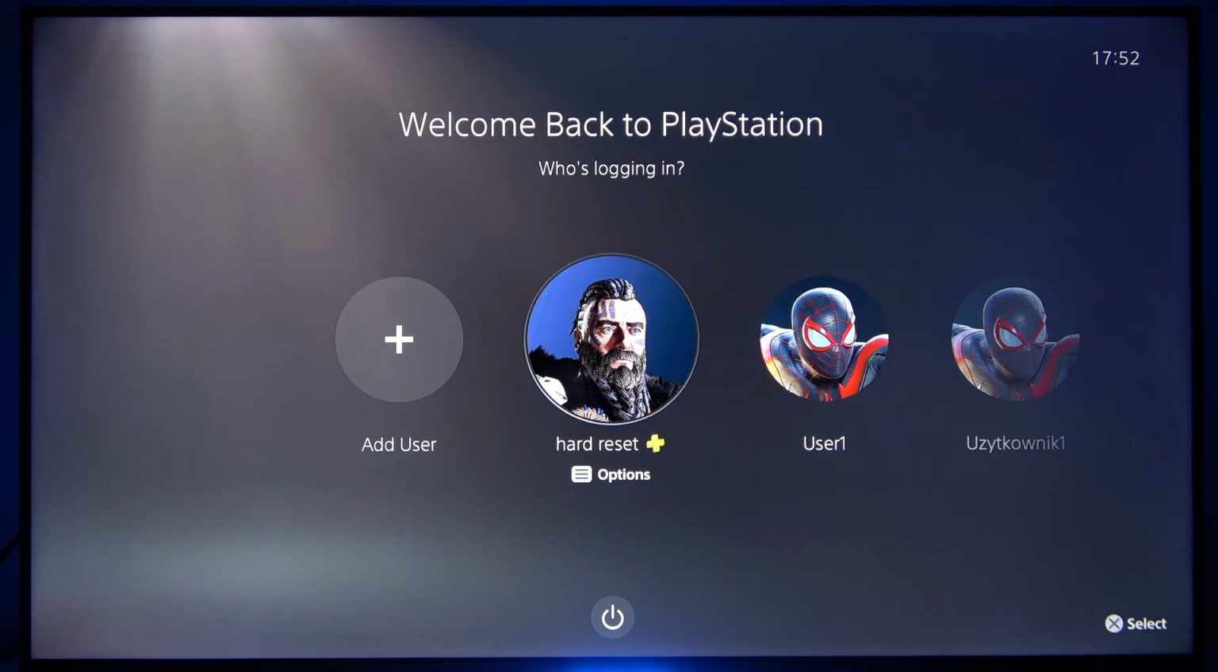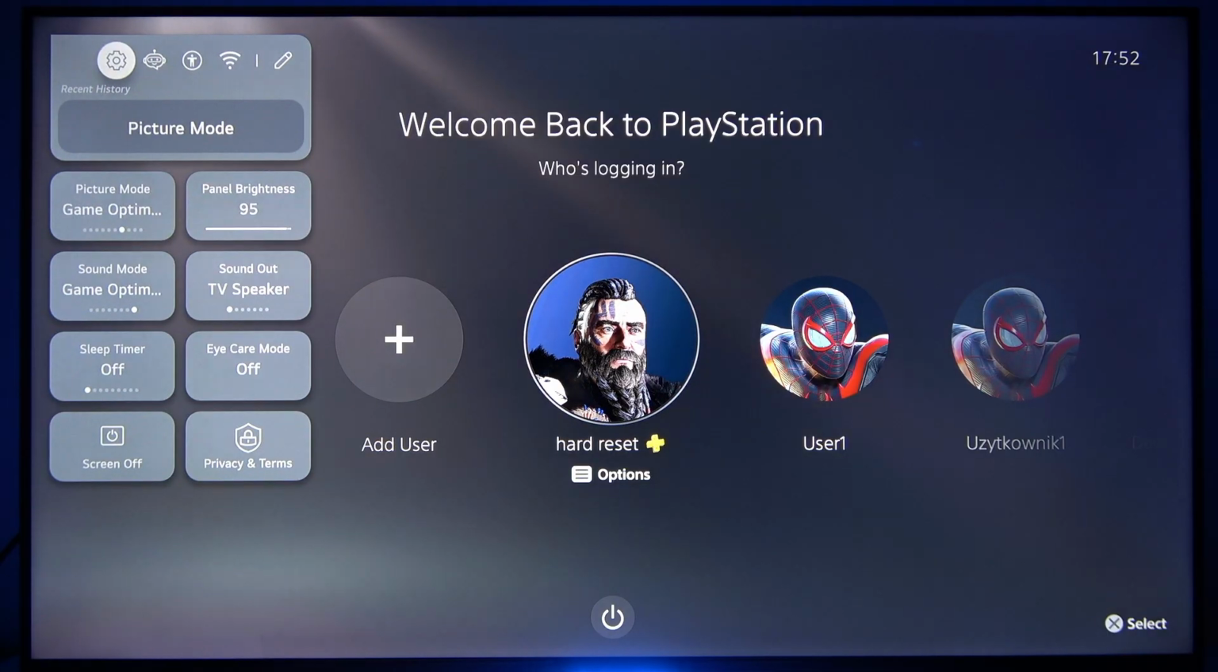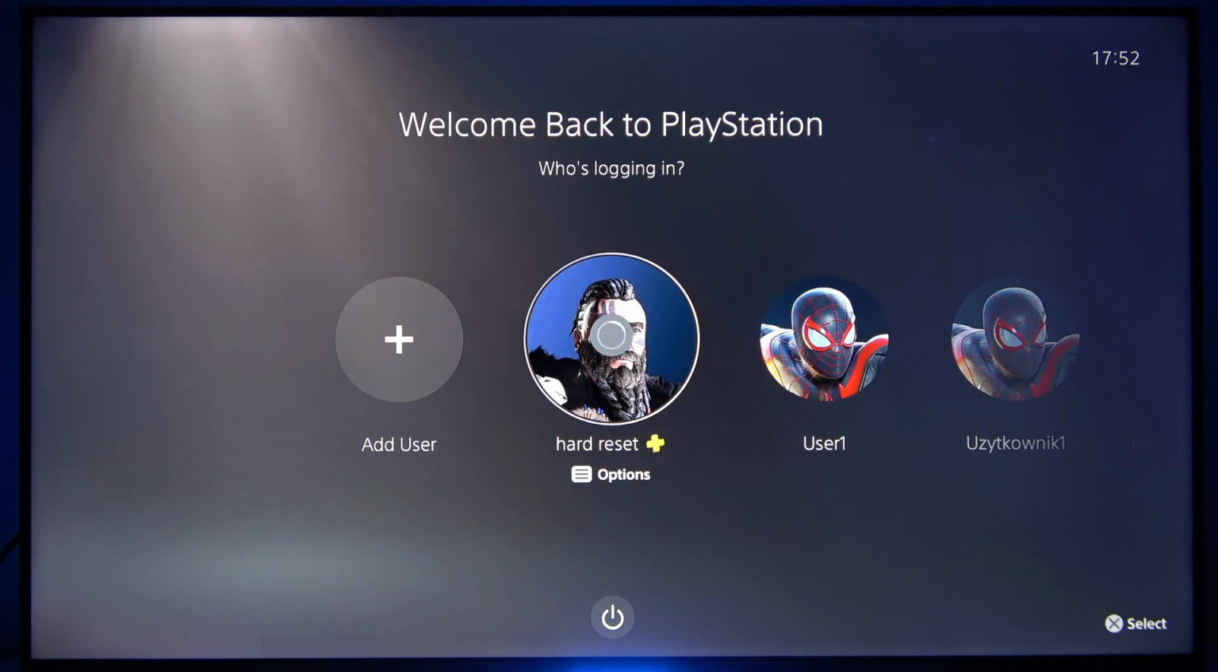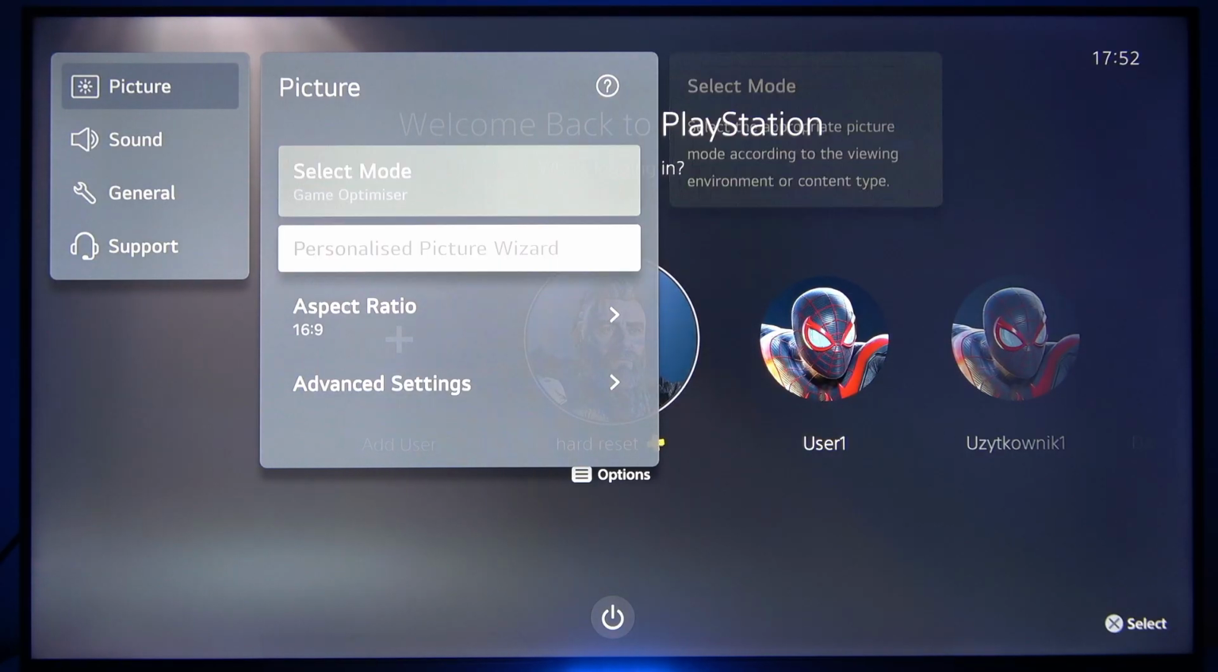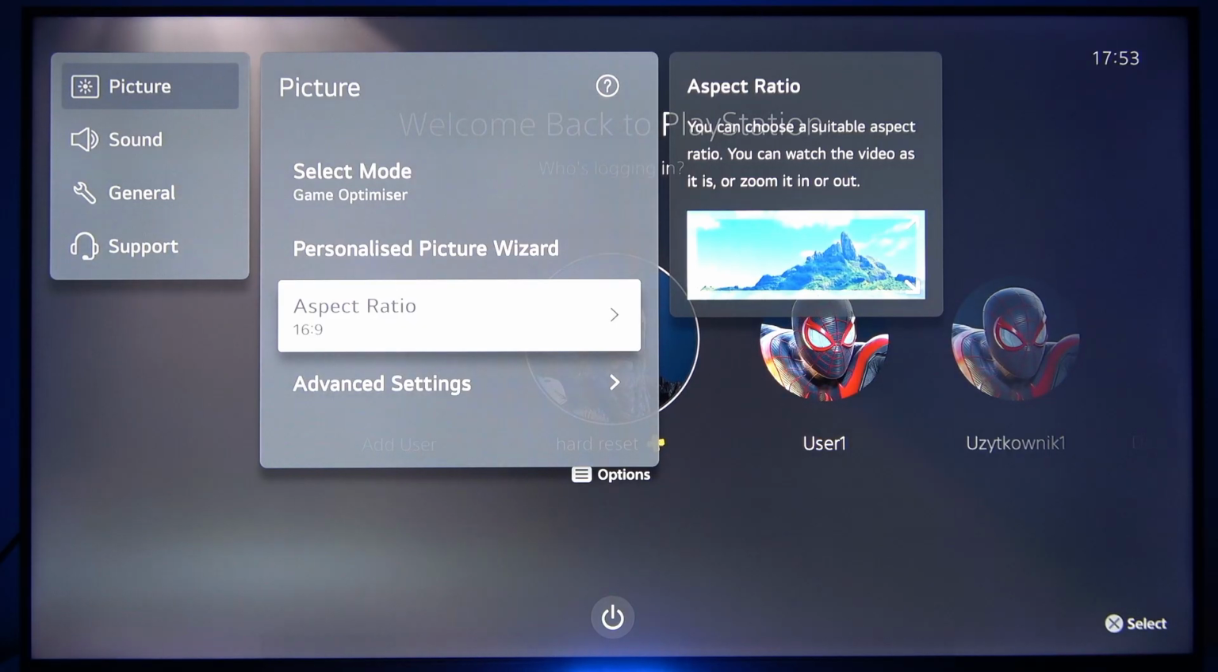After that, in order to change the aspect ratio for this HDMI output, we're gonna have to press the gear button on the remote control to open settings. Then in the quick settings menu, you're gonna have to press the gear icon once again to open the all settings menu. Now select the picture tab, and in the picture tab, navigate to aspect ratio.